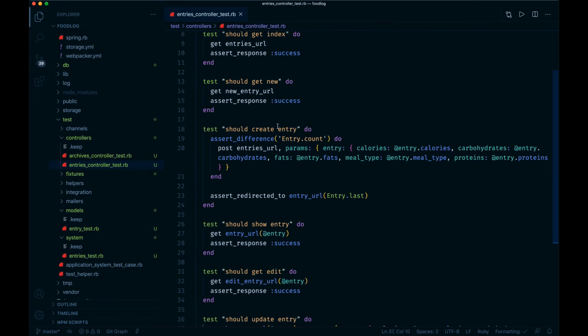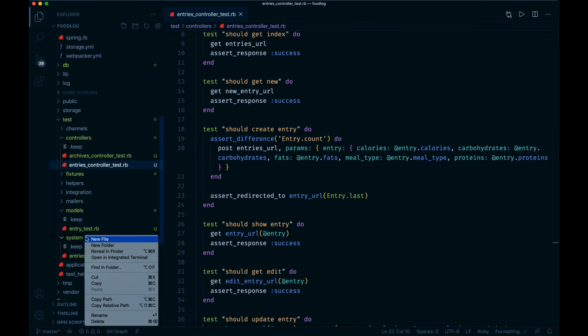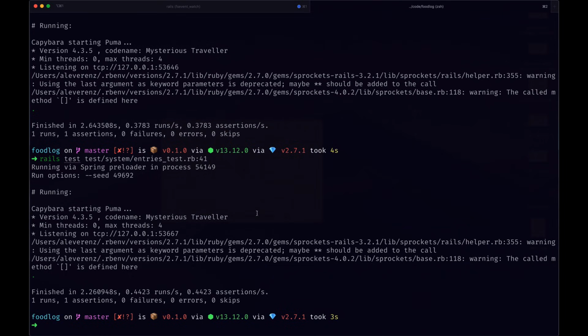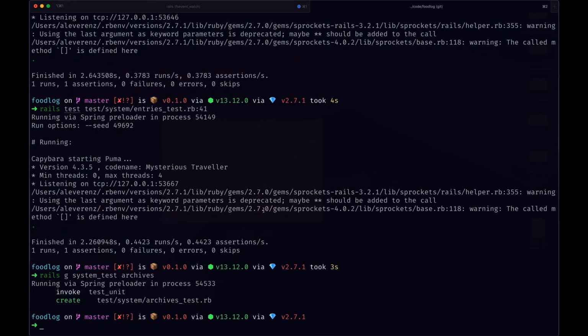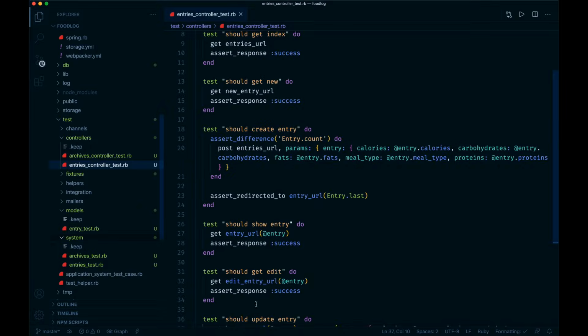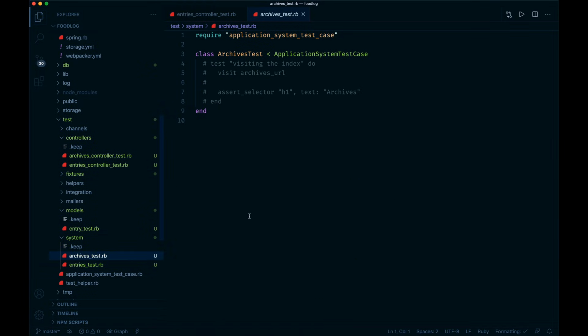Okay, so that's system tests. There's a lot more we could do. For archives, we could just do rails generate system test archives. So you can generate a test from the command line. In our case, we could do some quick and easy wins here. Maybe we'll do that setup block. Do again initialize entry. We probably don't really need to do this, but there's only going to be one test here. And I'll just say breakfast.